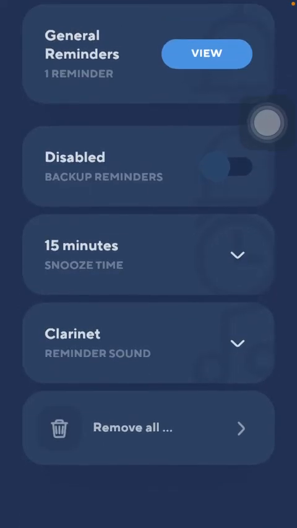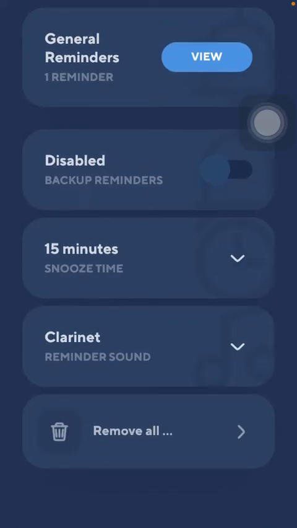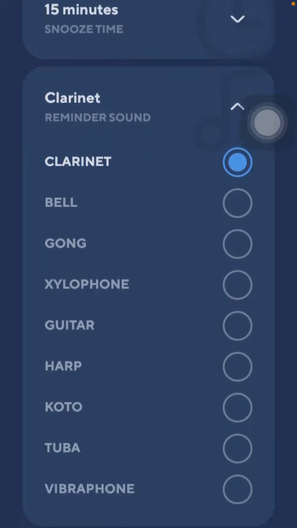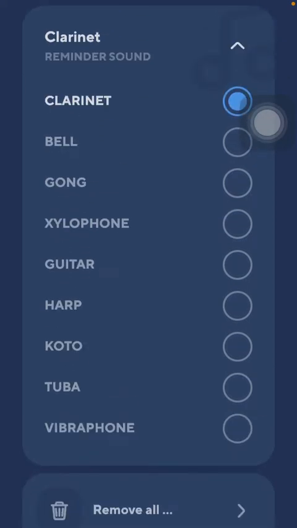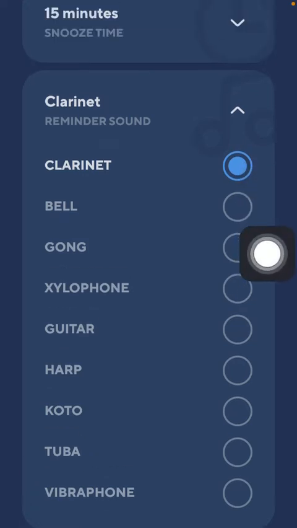Now scroll down till you find the reminder sound section, and as you can see, you can choose from a wide variety of reminder sounds. If you have found the one that suits your preferences the most, just simply tap on it, thereby updating the sound of your reminders. So that's pretty much it for this video.